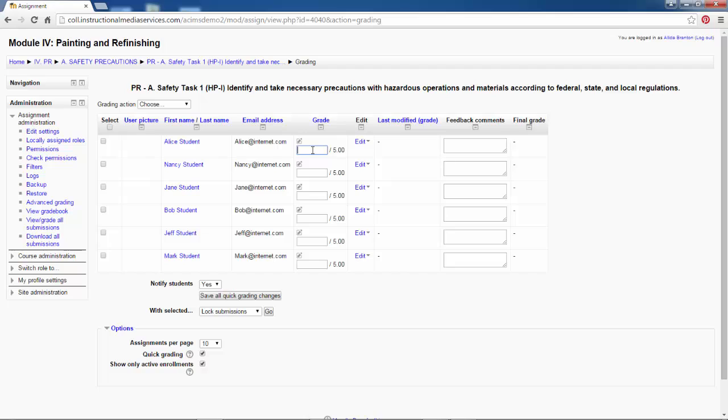We're going to say that Alice did a really good job, and Nancy did an okay job, and Jane did an okay job, and Bob did an excellent job, and Jeff didn't do very well at all, and Mark just absolutely was not paying attention. And so all you have to do is quickly go through and enter, as I said before, a number 0 through 5 to indicate employability skills, because this is not a grade for a test. These marks reflect their competency in that particular task, and we're trying to create a competency profile for each student.